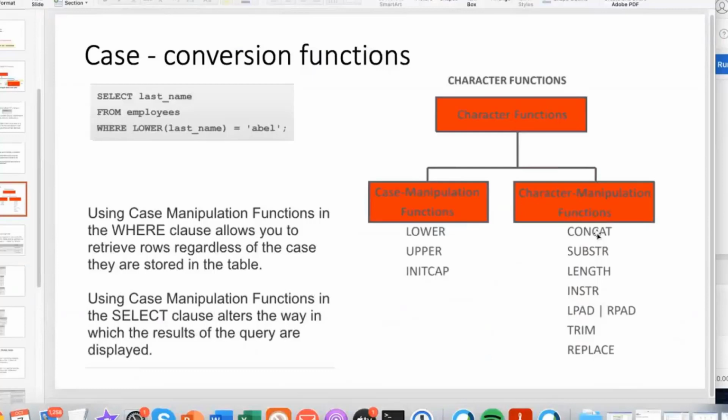Now, each function works differently. Some functions only take one argument, some take two, some take three. Instring will tell you where the pattern is in the word. So if you're looking for the letter A or something like that. The LPAD and RPAD, that's left padding and right padding. You can add something to the word to make it fill a certain space. Trim, you can cut down something, you can replace. There are so many functions.